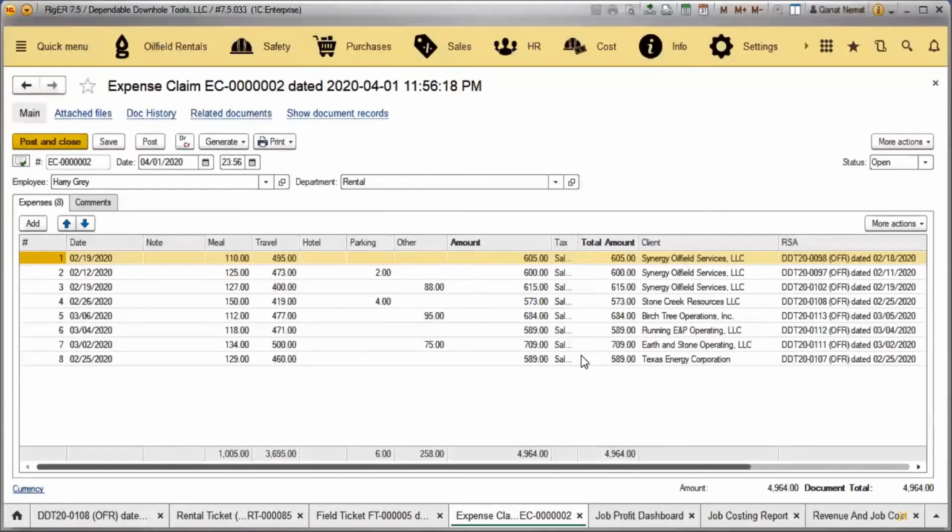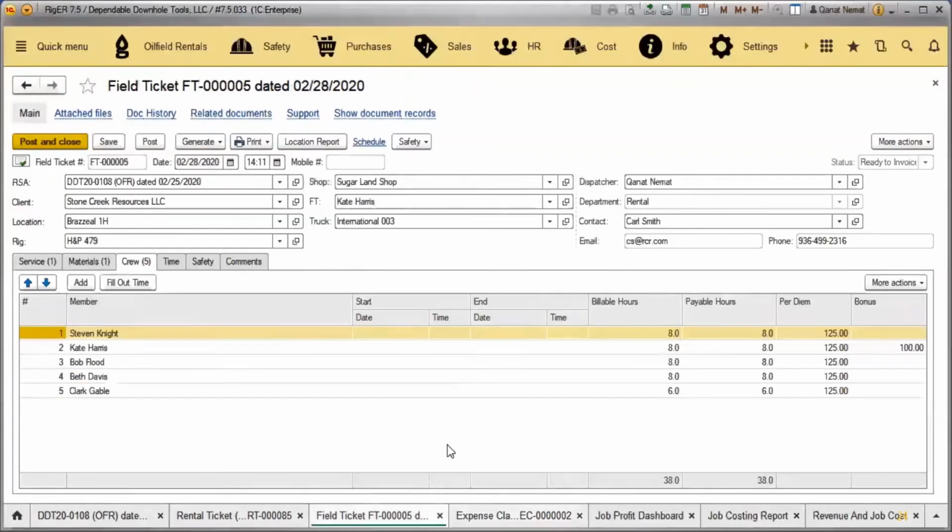Our previous job costing setup enables RigER to run many things in the background while you create RSAs, generate different tickets, dispatch crew and rental units, and send parts to the fields. So it's important to have the RigER HR module in place, as the job costing module uses employees' payroll rates to calculate the dollar amount of labor cost in the background.